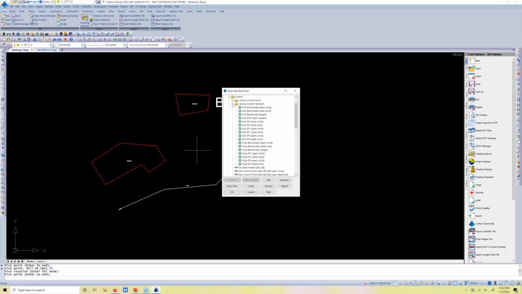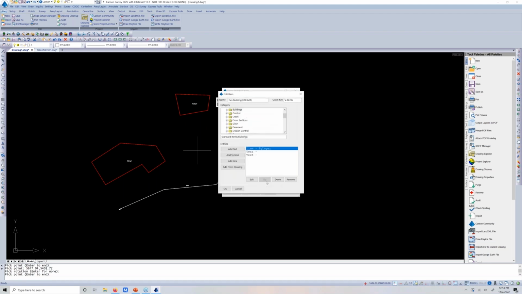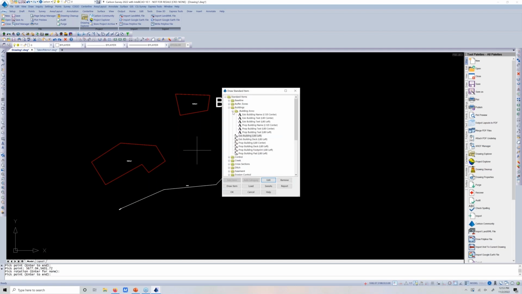Can you add hatch to a standard item? Well, it would seem like you ought to be able to. What would I hatch? I'm not going to hatch my control. Let's see, maybe that building we were looking at earlier. There's my building annotation. Let's see what happens if we edit this guy. What symbols can we add? I'm not finding hatch. So, okay, that's two things we need to add: a metric version of this and the ability to hatch closed polylines.